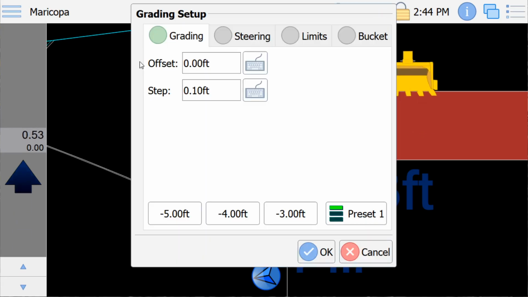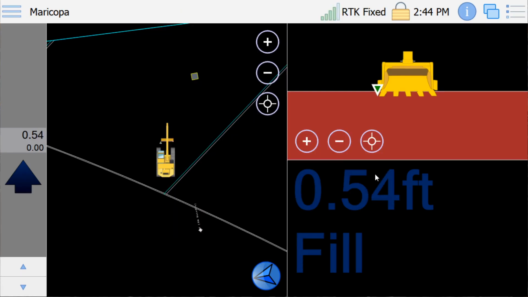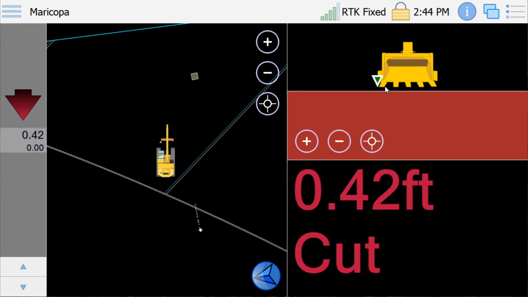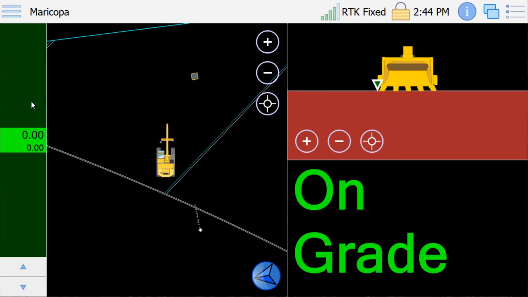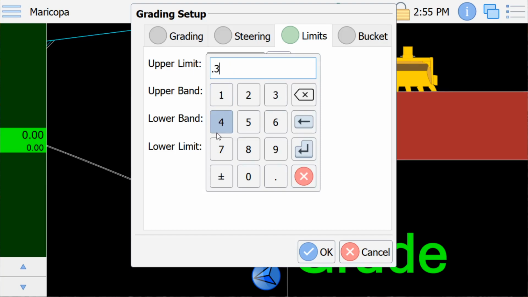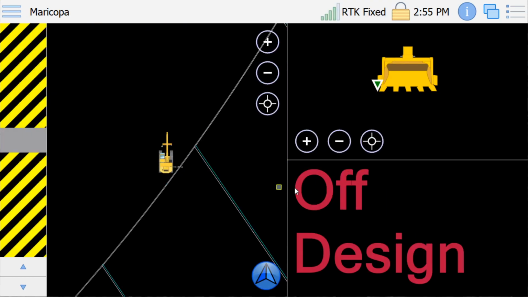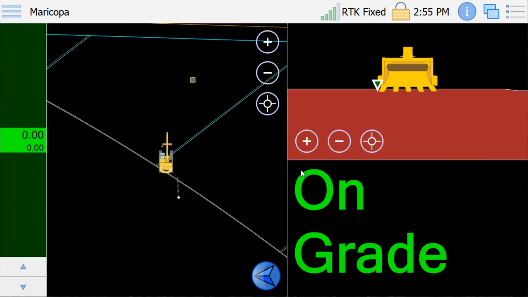In the Limits tab, we also have an upper band and a lower band. This is used to tell you when the machine is on grade. By default, these are set to a single tenth, so the machine will tell you that you are on grade between a tenth of cut and a tenth of fill. If we change the upper band to 3/10 and the lower band to -3/10, we will now have a larger threshold for grade at 6/10. This is useful for larger machines or jobs with relaxed tolerances.